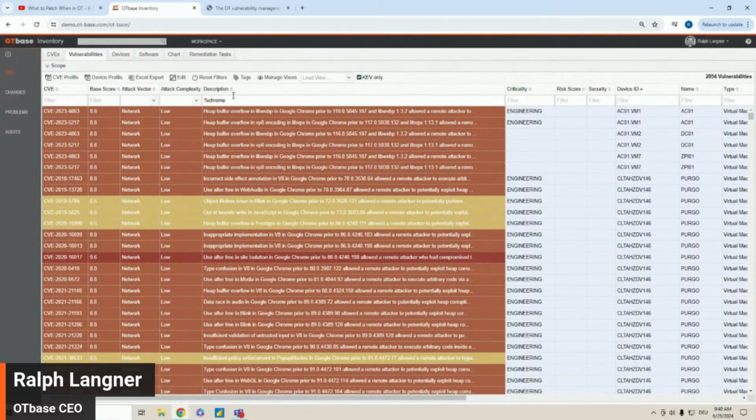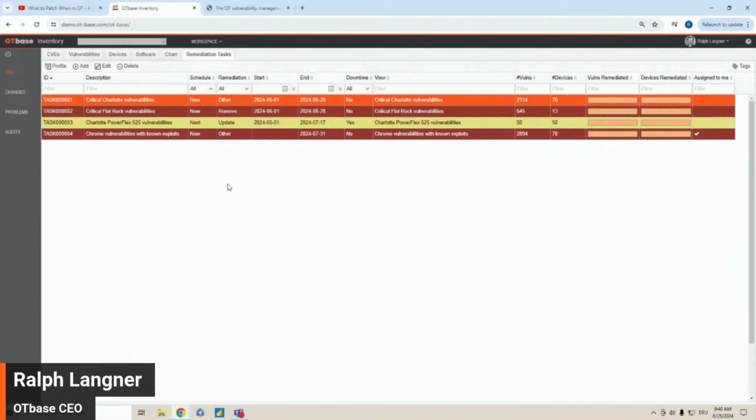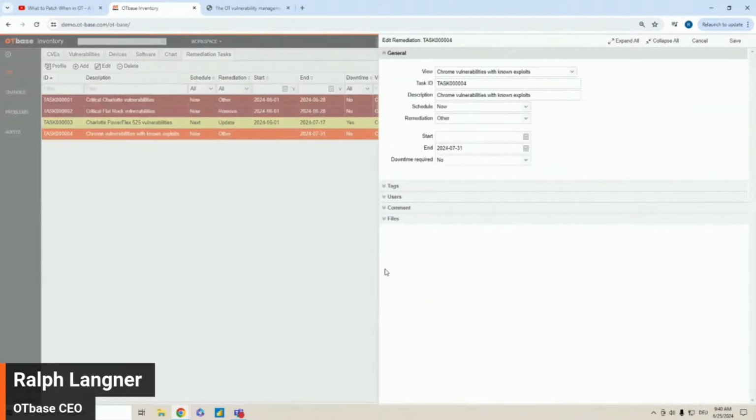Now, in OTbase, we can easily turn this into a remediation task, which I have done here already for you. So this is our list of remediation tasks, and let me just show you how that works. So you pick a saved search from the vulnerabilities table. This is what you see here, this saved view, Chrome vulnerabilities with known exploits. And here you can schedule it, schedule for now, and we just say update. We just need to update the software. And this can be done right away. We don't need to wait for downtime.